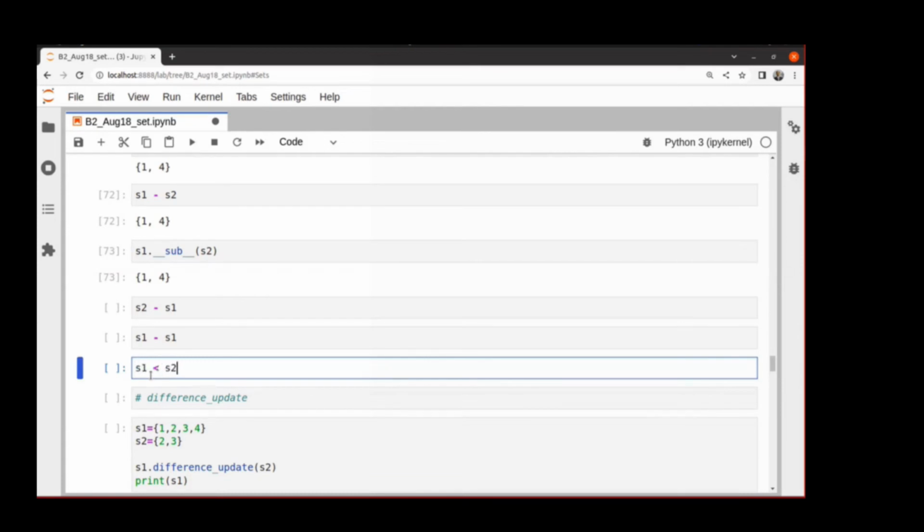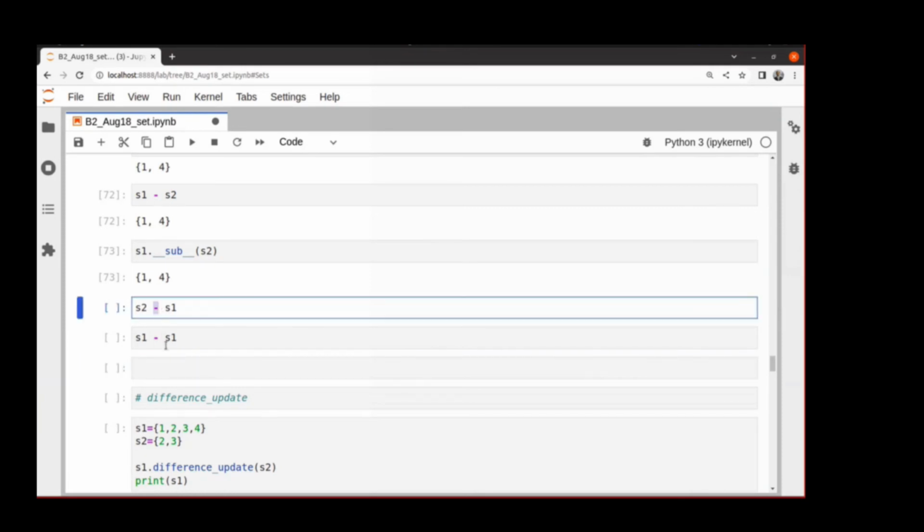S1 less than S2 means S1 is a proper subset of S2, not just a subset. And if you want to include equality, since every set is a subset of itself, you can say S1 less than or equal to S2. So sets implement difference, union, intersection, superset and subset checking via the intuitive operators also. We will see that. Right now we are at difference, so we see this minus is used for difference.